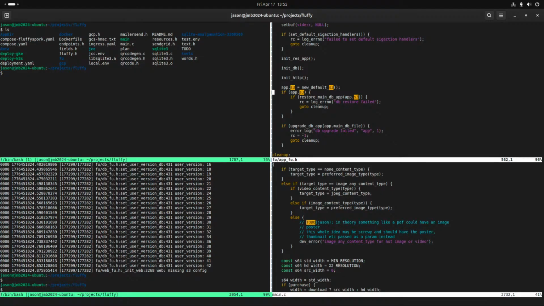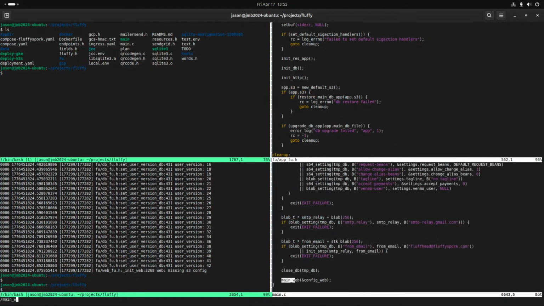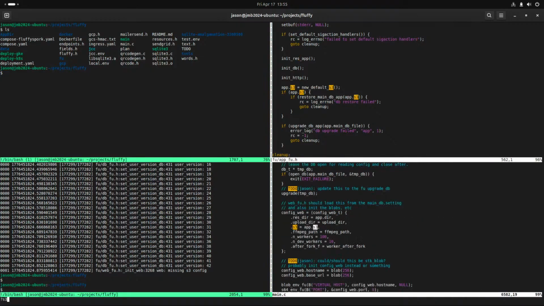So if this succeeds, yeah, we're just setting it. We're just saying it's the app one. It's the same as the app, which is fine. In theory, you could create more than one, I guess, is the point. Or your main app thing could be a separate S3, which seems stupid, but there's probably a reason.